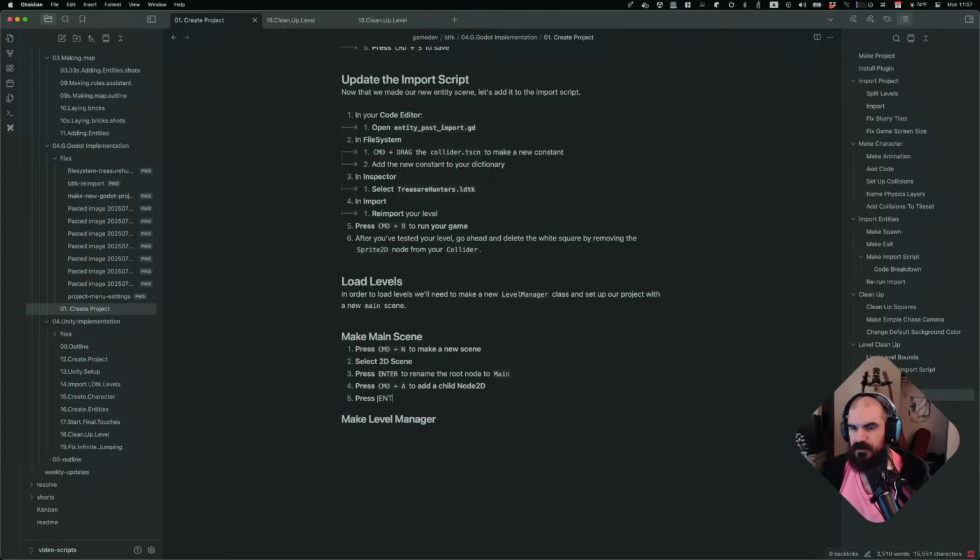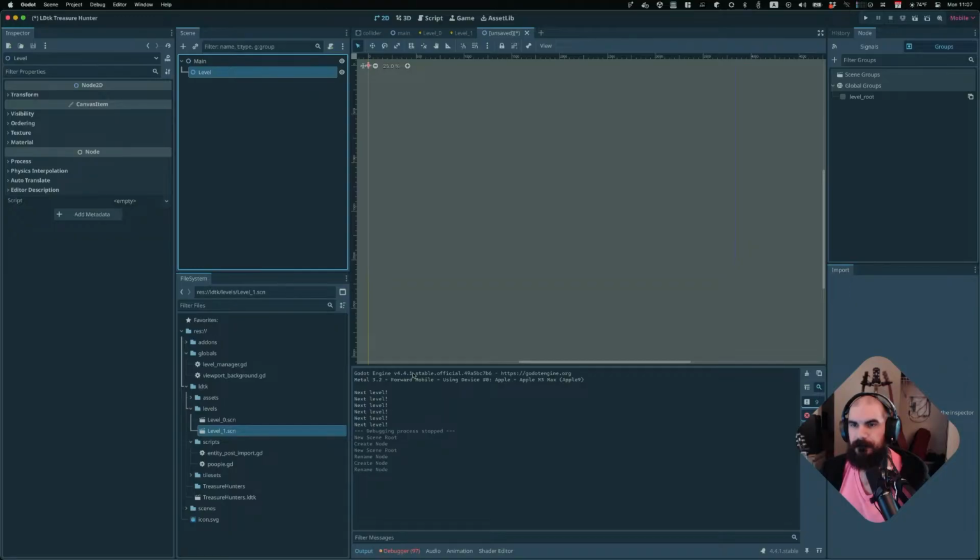Press Enter to rename the root node to level. Press Enter, rename the node to level. Yeah, we'll run it over after. Level.